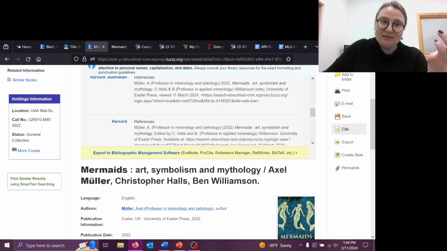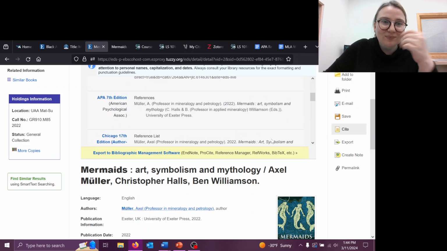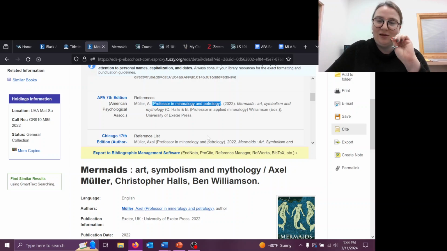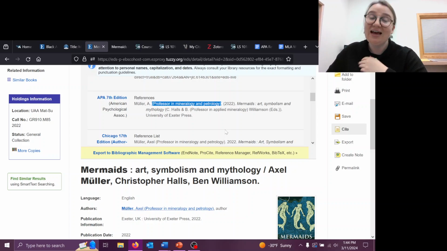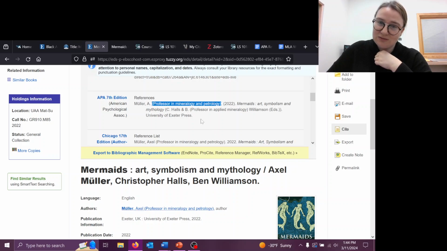But where is it? Sorry. It is including that here as part of the citation, and that is not something that we include in APA style citations. I don't think it's included in most citation styles. Furthermore, it is not listing the other two authors until later, and again, it's including that they're professors in applied mineralogy, and it's also calling them both editors.